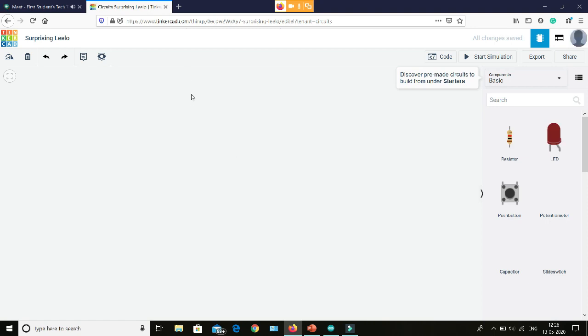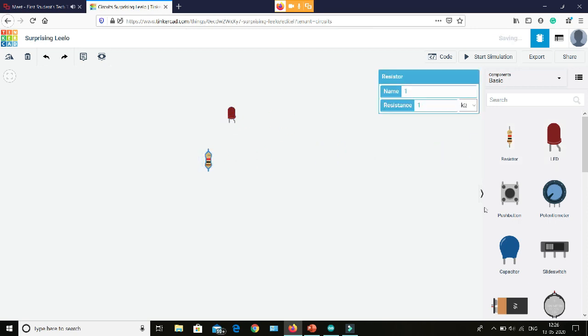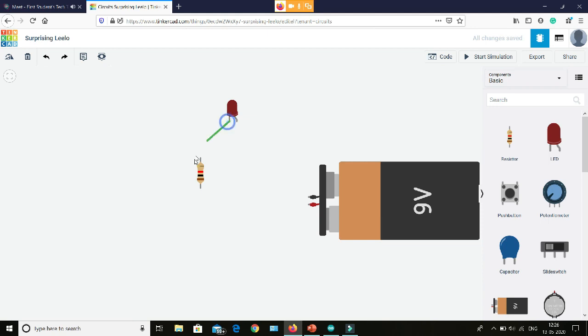Okay, now we are on our Tinkercad editor. First of all, I will show you a small simulation so that you can know how Tinkercad works. I am just taking an LED, one resistor, and one battery. We can select the components from here and drag and drop them to our work area. Then, to make the connections, we can click on the legs of the components and connect them with a click of our mouse. In this way, we can make circuits.